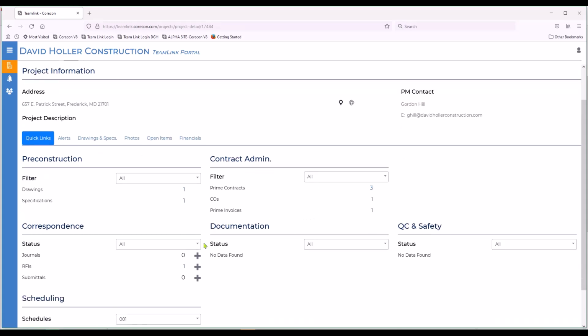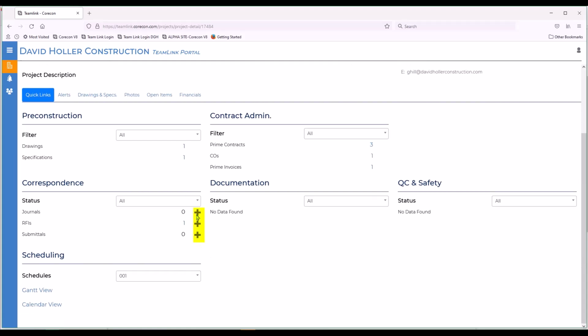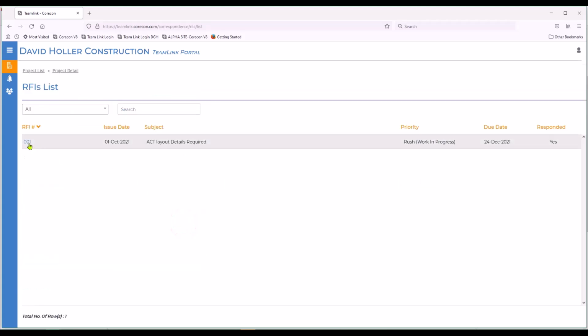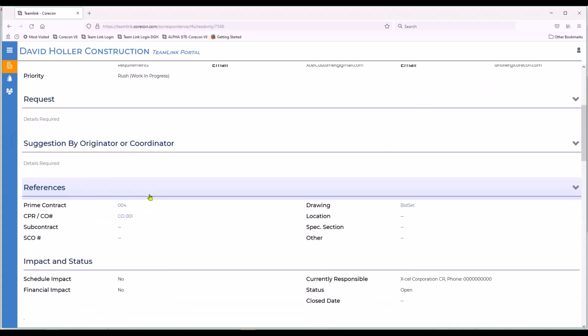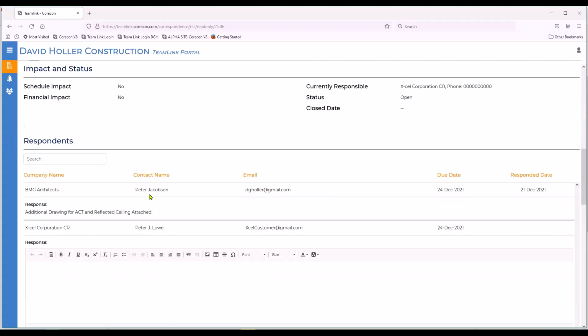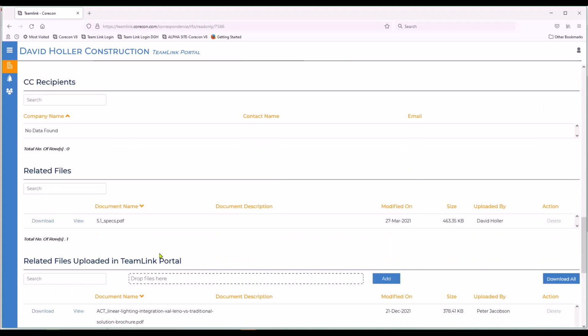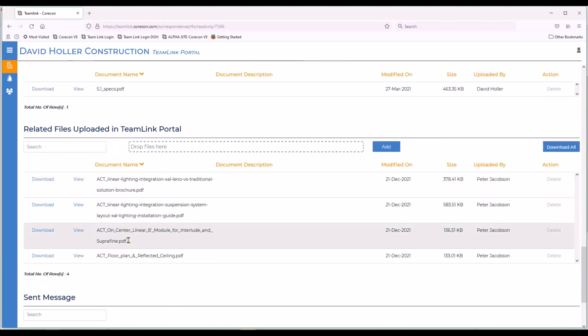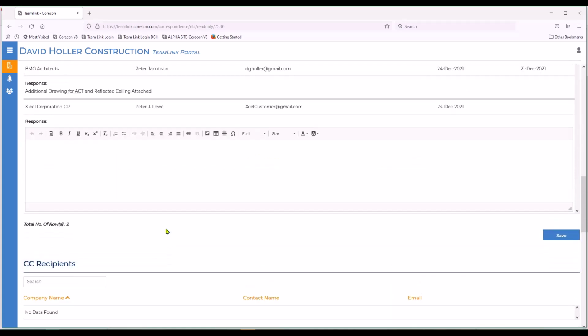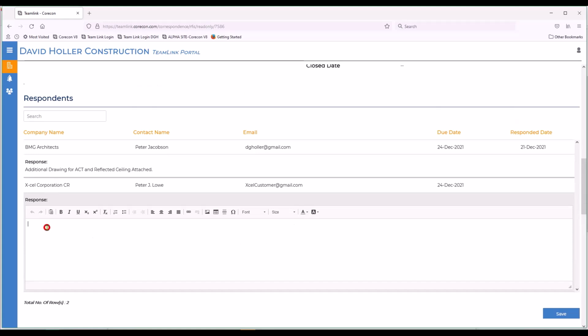Now the one we want to edit is the RFI details. Notice that the project owner can initiate new journals, RFIs, and submittals, but they are responding to one that we've sent to them. So let's open that RFI and open the detail. If we scroll down, they can see that the architect's already responded. If they scroll down near the bottom, they can also see the files that were uploaded. Since everything's already there, they just need to respond.